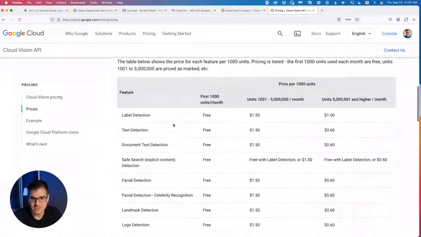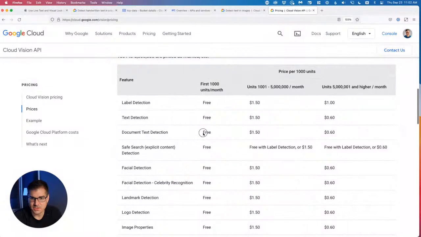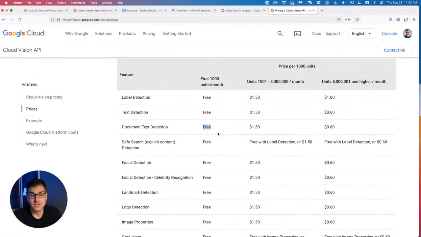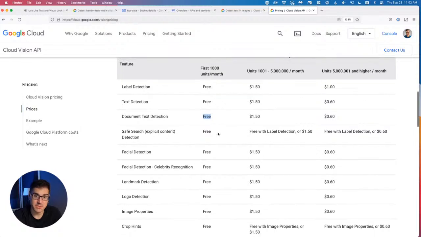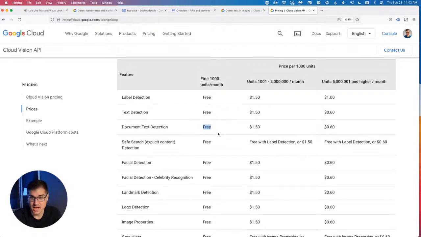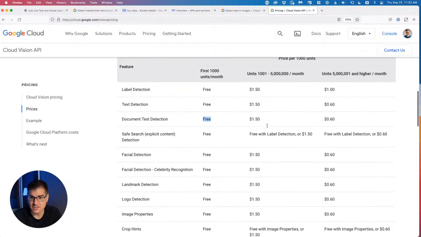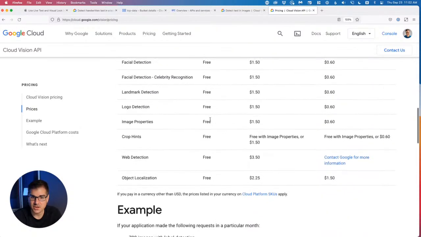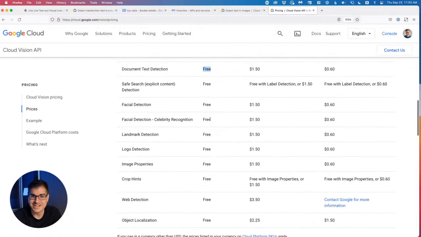Tell me the prices. Document text detection for the first 1,000 units per month is perpetually free. So if you don't use this more than 1,000 times in a month, you're actually not going to pay anything. And then for the next 1,000 units, up to 5 million, you're going to pay $1.50 per 1,000. And I believe they fractionally price that. But basically, if you keep this under 1,000 calls per month, you can actually use the entire API.